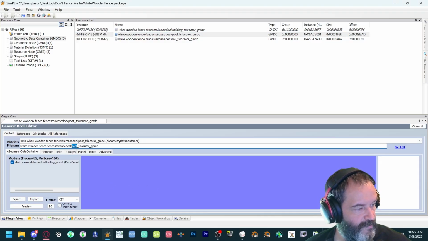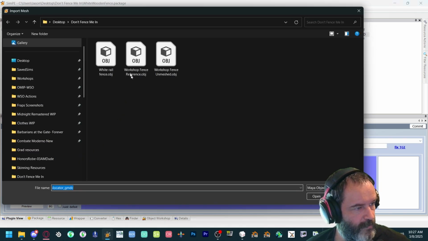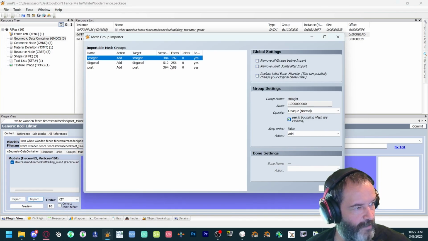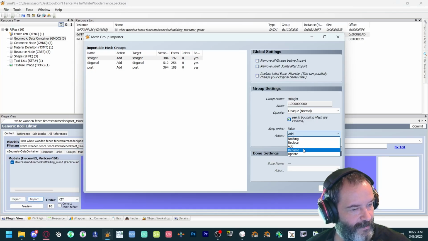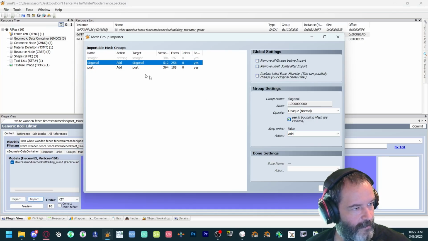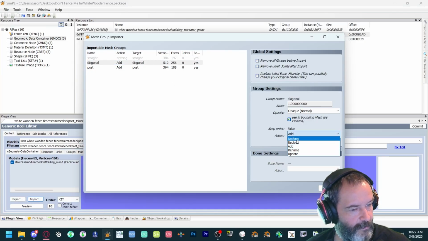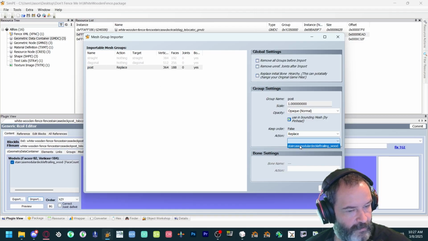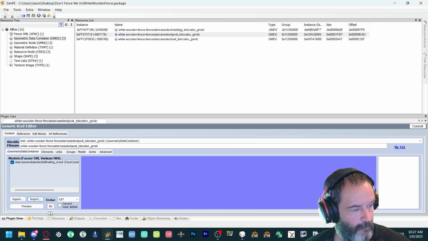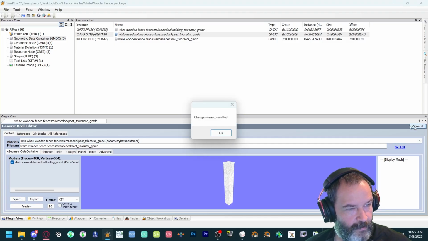This is the post. So we import, once again, white rail fence, this time straight, nothing, diagonal, nothing, and post, we're replacing this subset. Have a look. Yep, that looks about right. Commit.